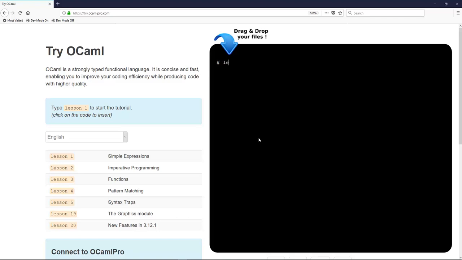We say let, our variable name, equal whatever our value is. So it could be 5, and of course double semicolons, but if you're on Try OCaml, it doesn't need that. It'll automatically do it for you. Now it says we have a value called variable name, and it's of type integer. That just tells us what type the variable is, and it's equal to 5.